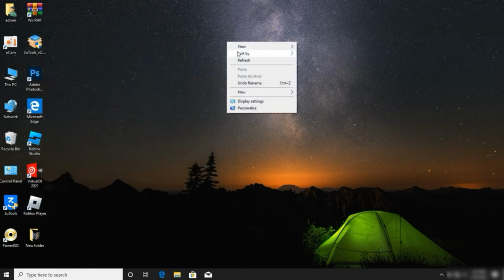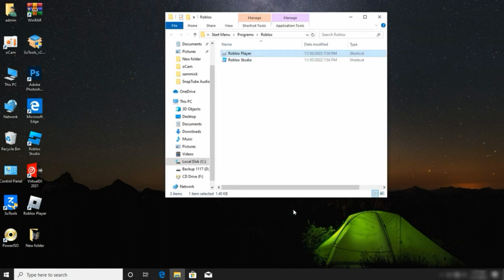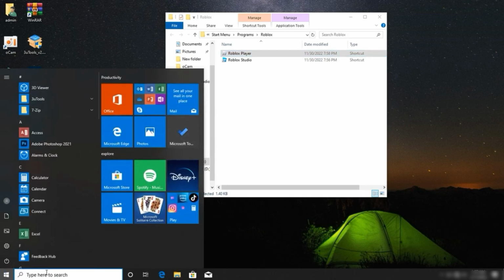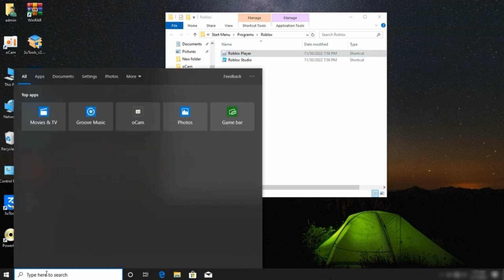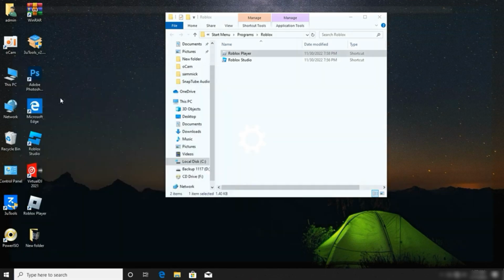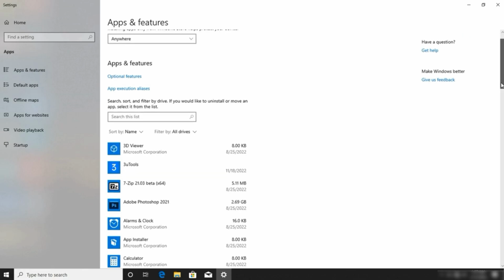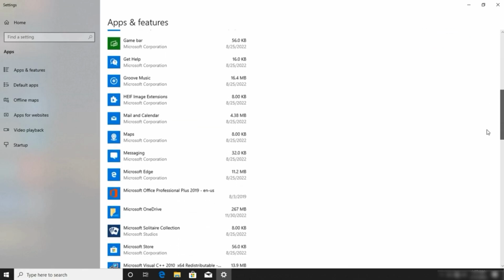The next step is to go to your Roblox and open file location. After that, go to your Windows search and search for add or remove programs. Right now we want to uninstall our Roblox, and then reinstall it, and let's see how it can fix the error that Roblox has stopped working and needs to quit.